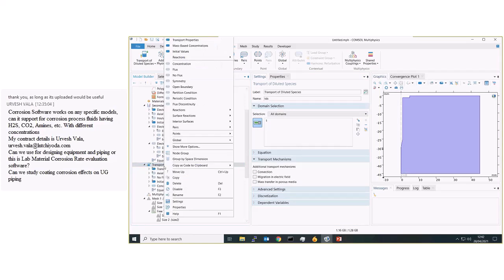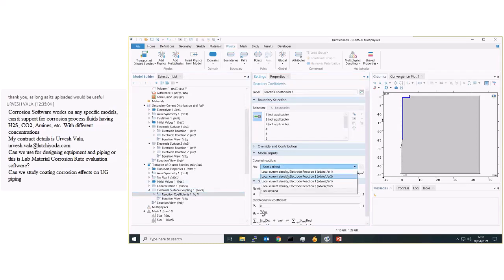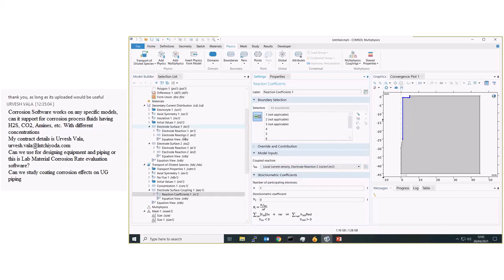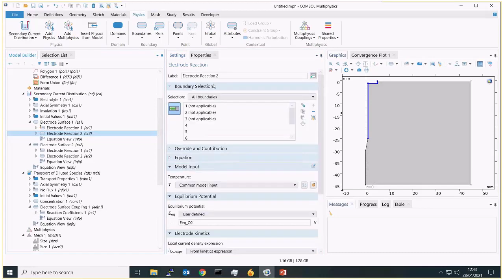So to do that, what we can do is select our surface reaction electrode surface coupling here. And first I'll define it for our zinc boundary. Because we use the selection, we can just select zinc there. And then our reaction coefficients will be defined on our electrode reaction. This one, so it's this electrode reaction here. If we change its name, it will also reflect that. So we can say oxygen reaction.